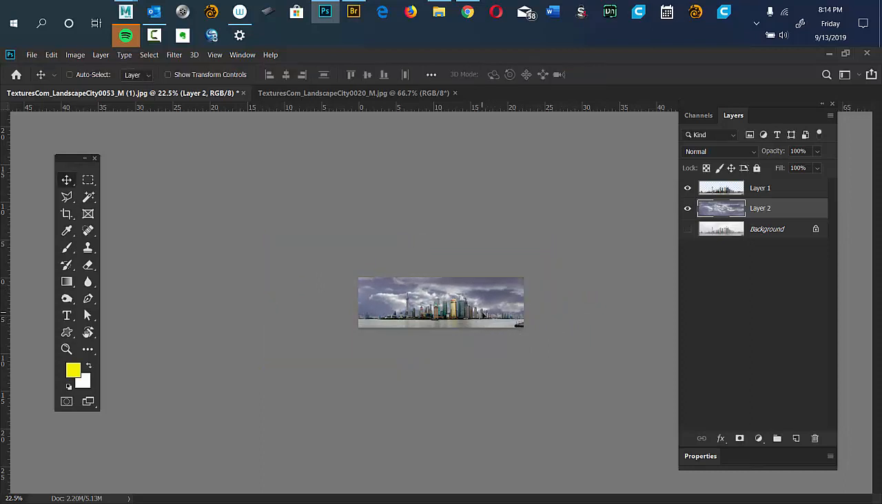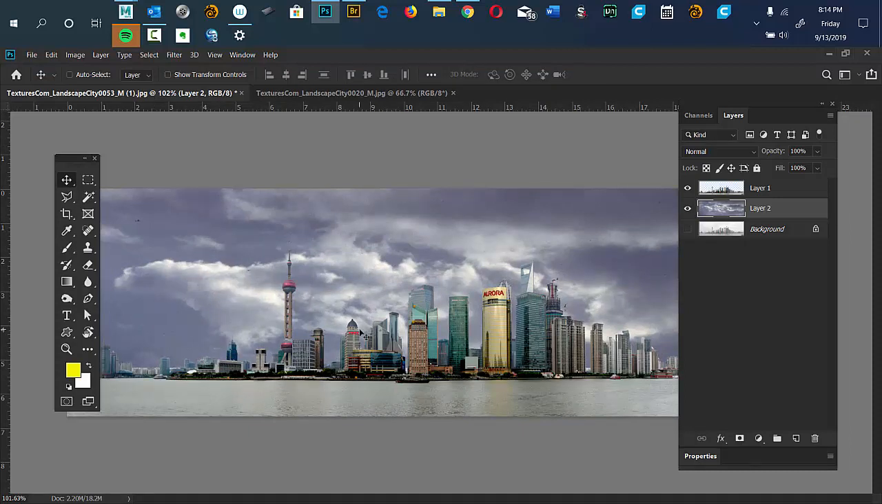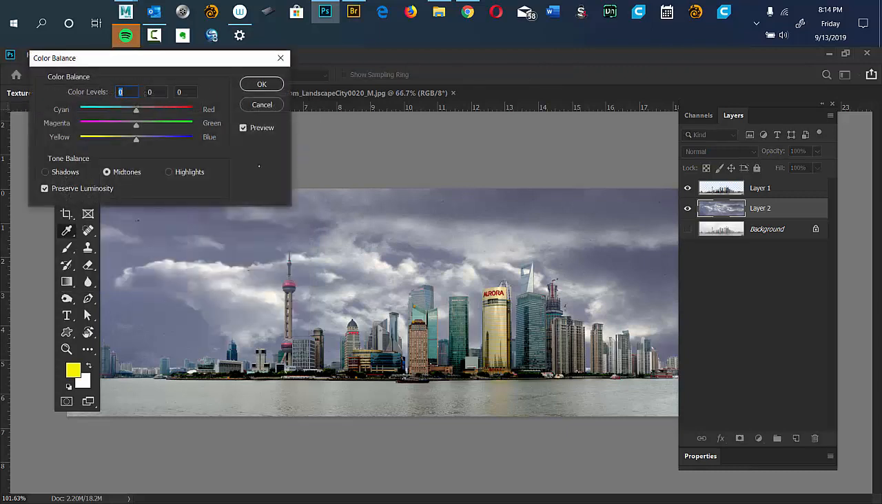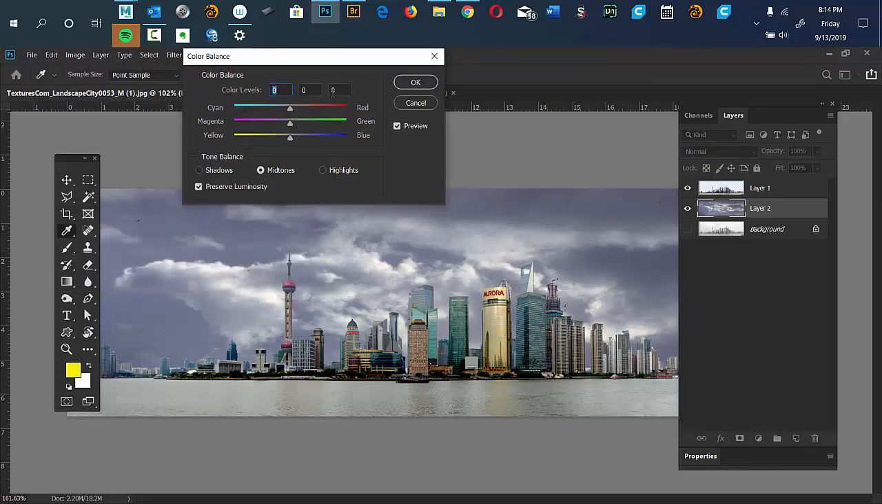Hit Enter, Command 0, the full view. All right, now, the clouds in the back are very blue, but the water and the skyscraper is very red. So with the clouds targeted, I'm going to go over to Image, Adjustment, Color Balance. Red, green, and blue, and their opposites, yellow, magenta, cyan. I can adjust these colors in the shadows, midtones, and highlights independently.